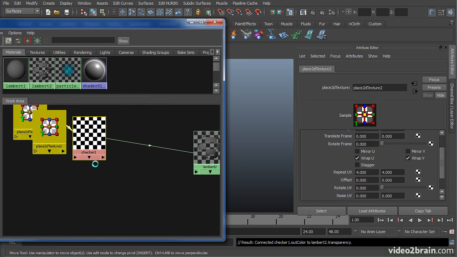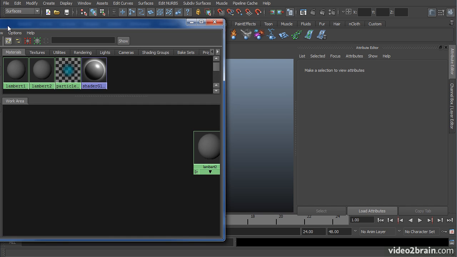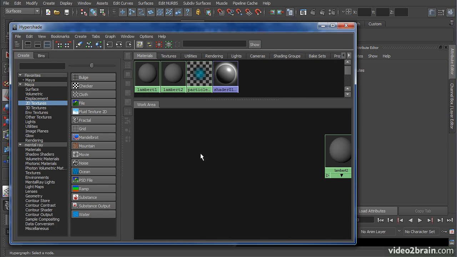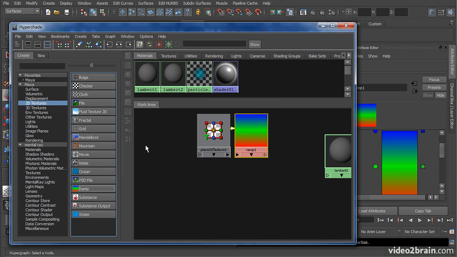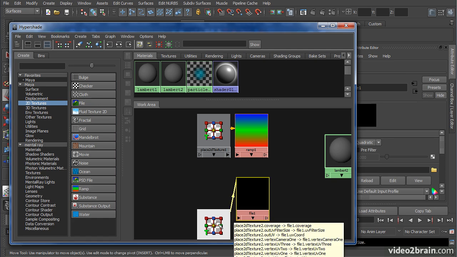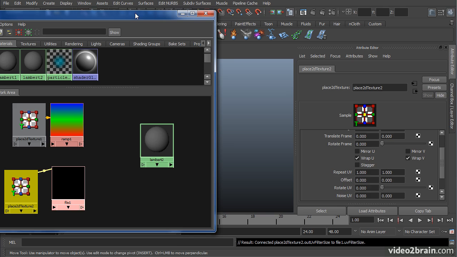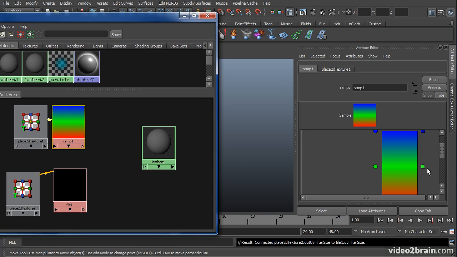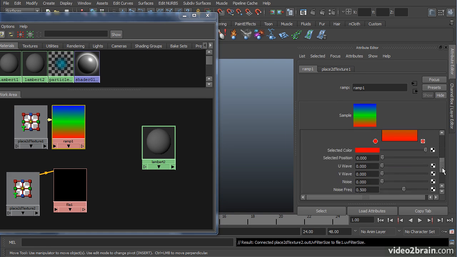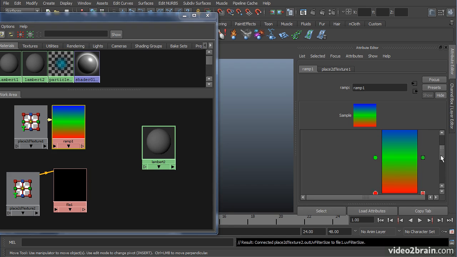Let's go ahead and delete these guys. Other popular texture nodes in Maya are the ramp and the file. The ramp is another procedural texture node in Maya because you can change it easily within Maya itself. The ramp is easy to edit.